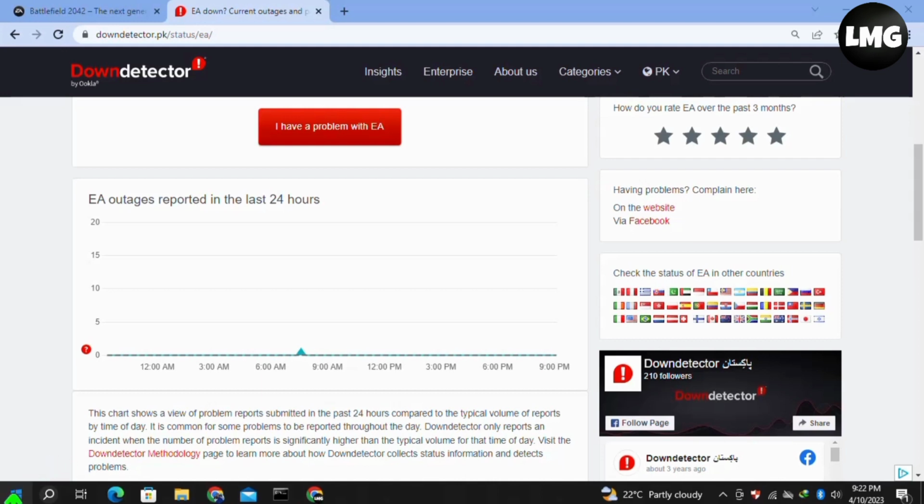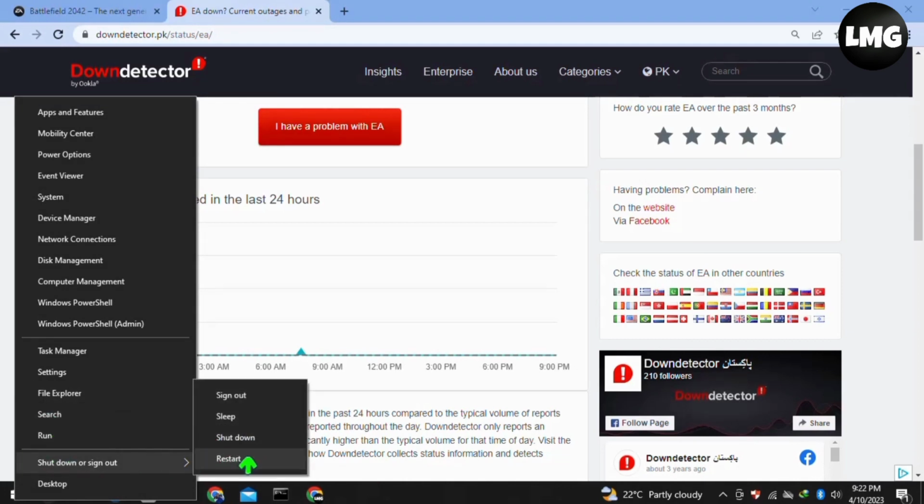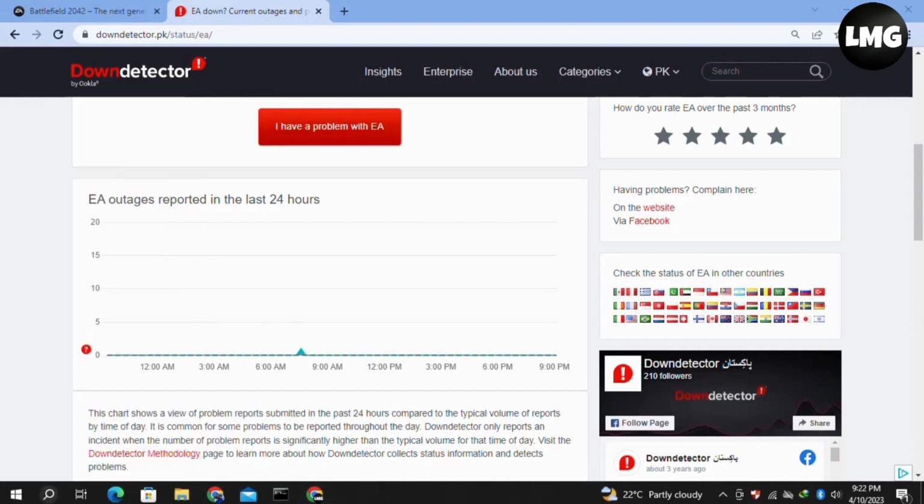In most of the cases, it is enough to restart your system and restart your Battlefield 2042 in order to fix your error. So you must try this method as well.